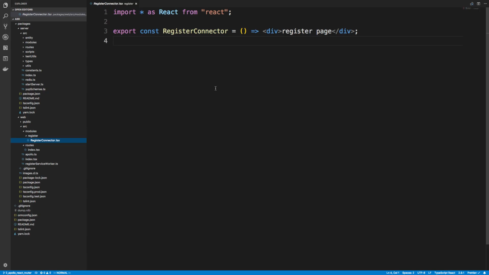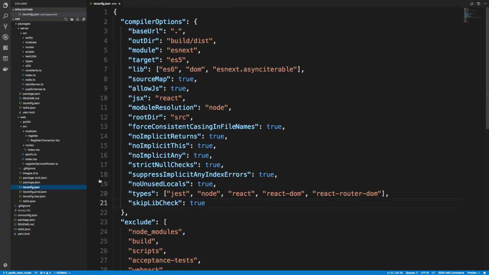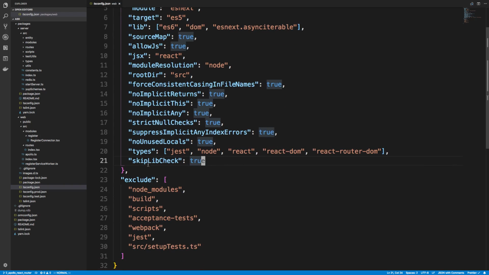Hey guys, where I left you last, we set up a simple register connector, and all it did is render a div with register page. And we set this up with React Router so it would be on the register route. And we were able to get this all to compile and run because we used skipLibCheck in our tsconfig. Now, I took a look at seeing if I could get rid of this, and there doesn't seem to be an elegant solution to get rid of the type error that we were getting. So I'm just going to keep skipLibCheck set to true because it seems to be working, and it seems to be the quickest and easiest way to get this working.